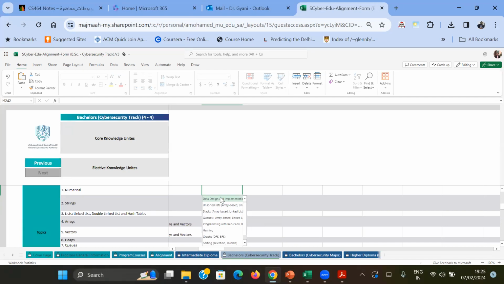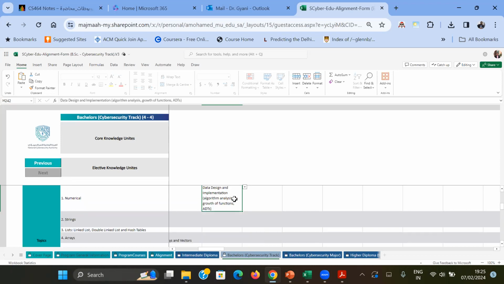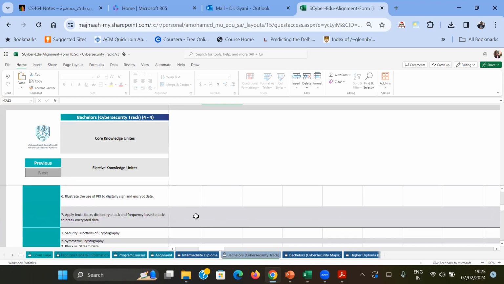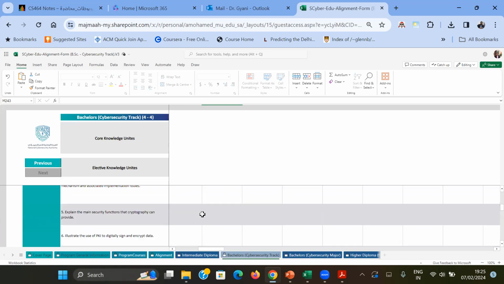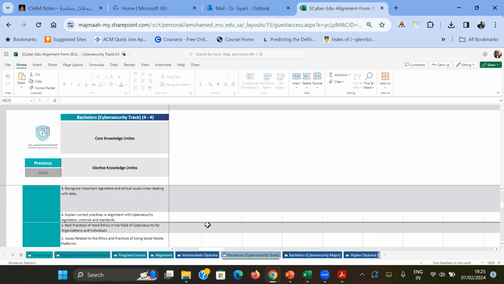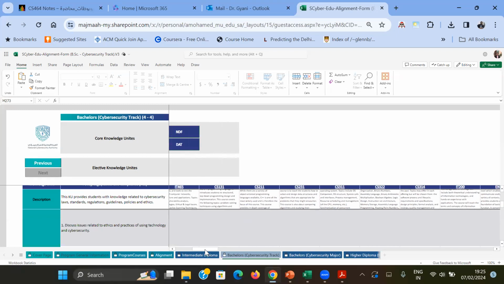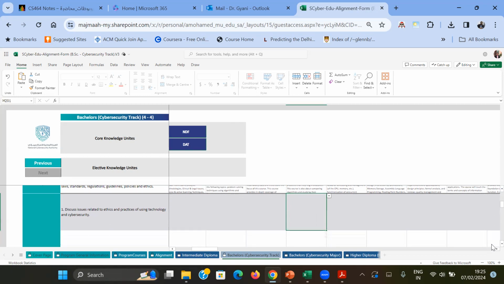Let's say I'm discussing general data design and implementation, algorithm analysis, growth. General, I am discussing. Strings. So I have something like in these topics, I have a topic, you see here now. You can check it here. Just I'm going again. Okay, let us come back. Okay, CS231, because I missed.